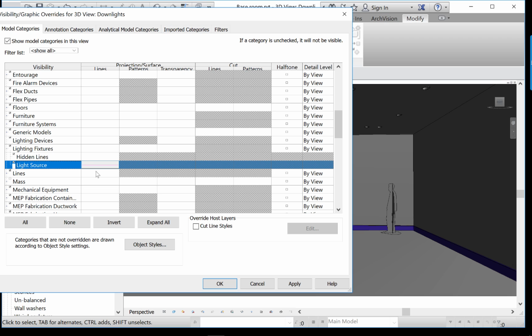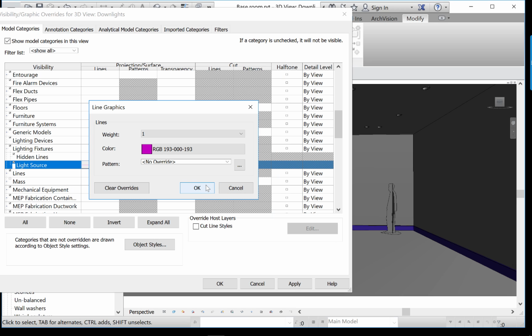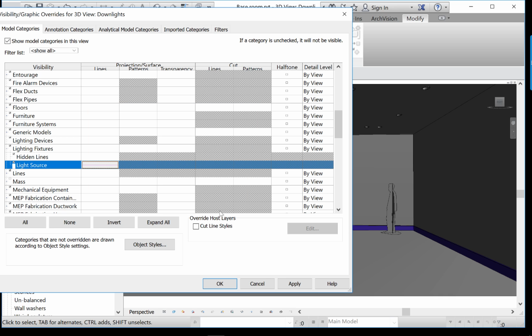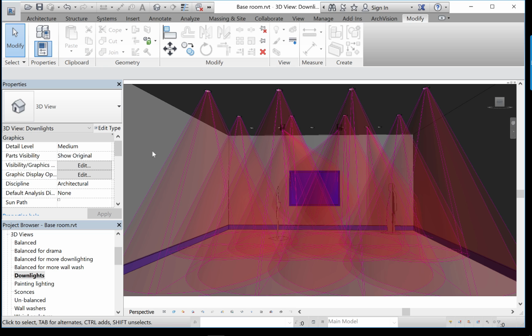If I turn it back on again, I can also control the color of the lines that are represented. I have them as a lovely magenta color, but of course you can do whatever works well with your particular view, and you can override the line weight if you absolutely have to, although I will mention that does tend to get a little dark on your screen. Anyway, that's the first thing.